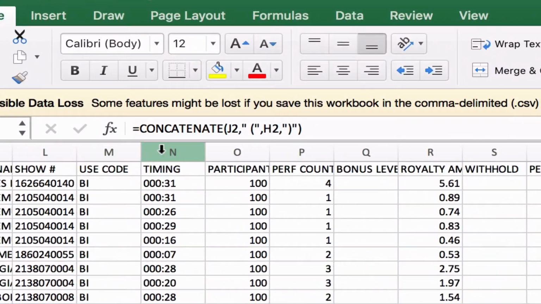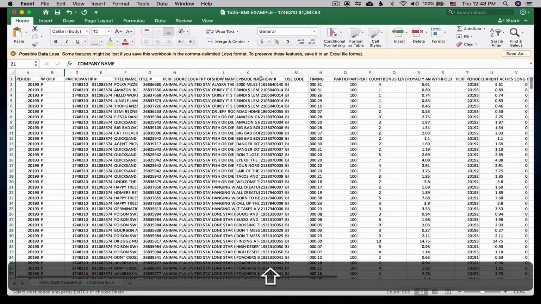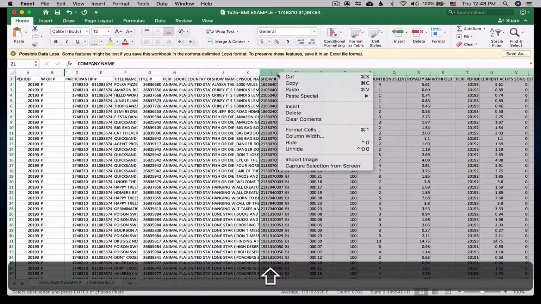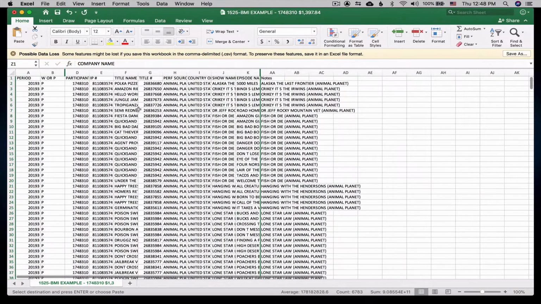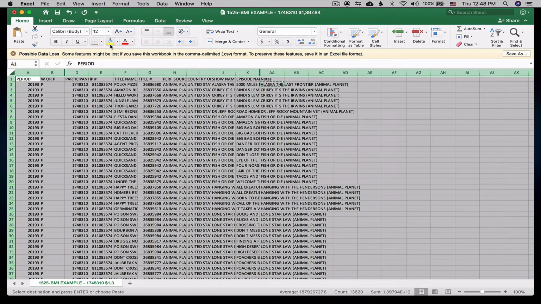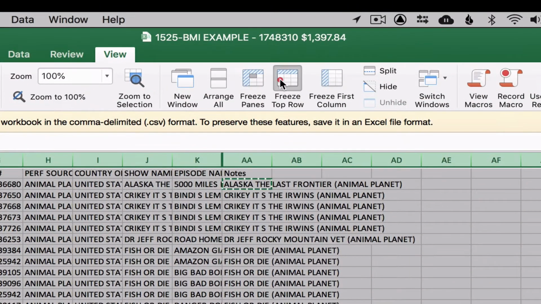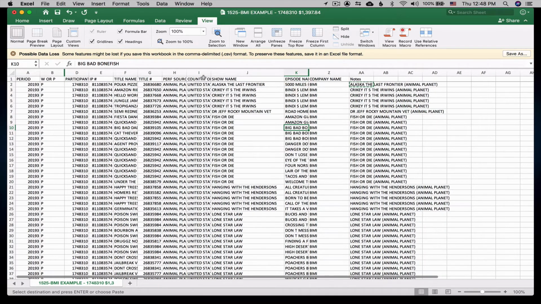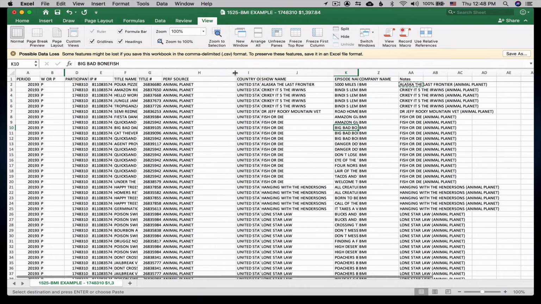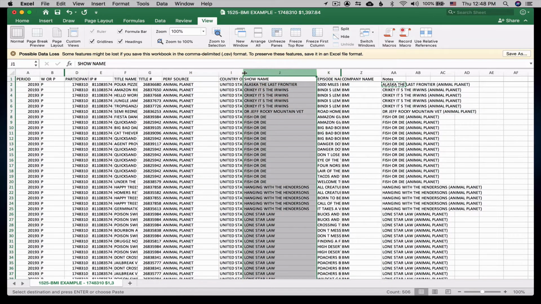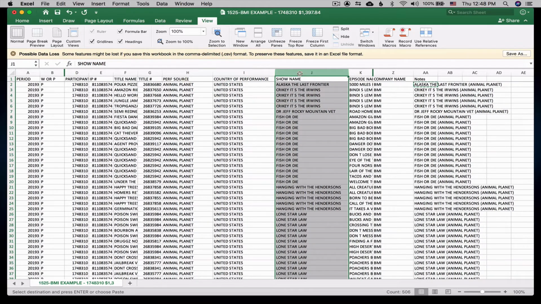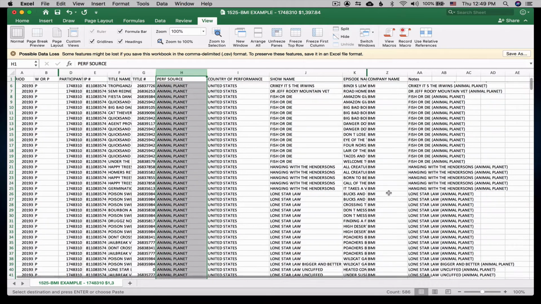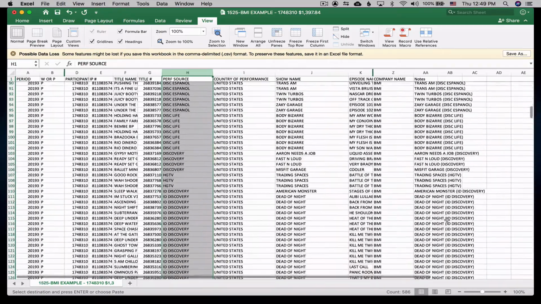So if I look at the formula right here, I see that it's column J and H. So I'm actually just going to hide a lot of these. I'm going to take these columns and just hide them. And then I'm just going to freeze my top row. There we go, freeze top row. And then, okay, so J and H. So we're looking at J and then H.